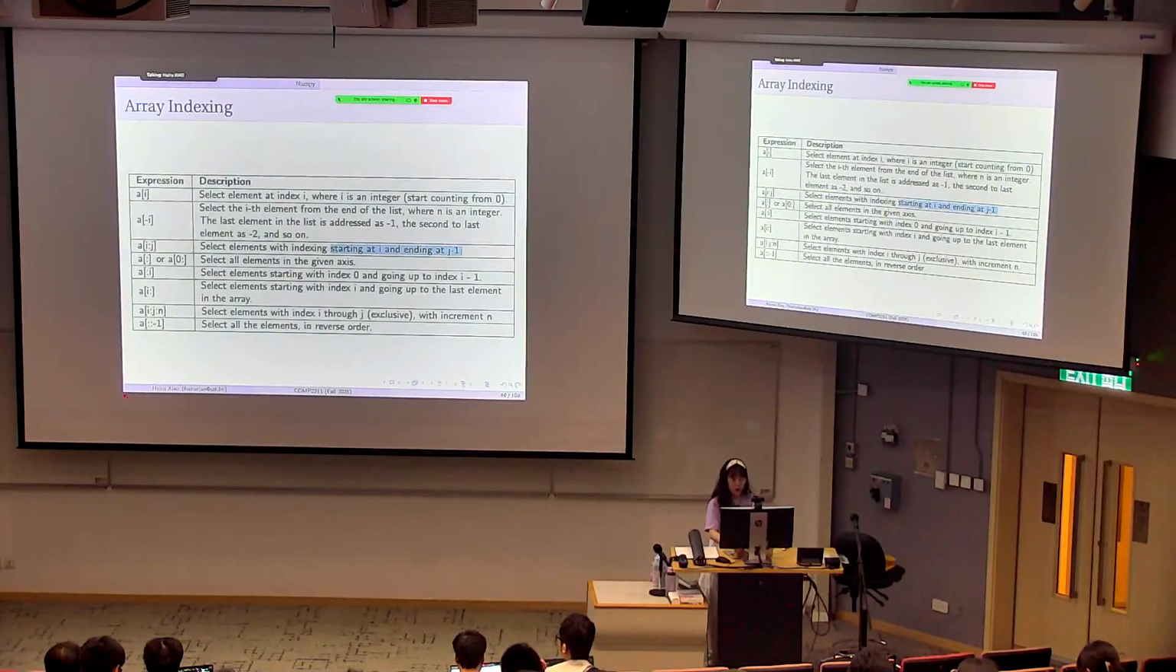Then sometimes we can omit the two indexes i and j. For example, A[:], we directly use a colon. Or we use this way, A[0:]. If we do not specify the starting index and ending index, then that means we select all elements in the given axis. Just everything from start to end.